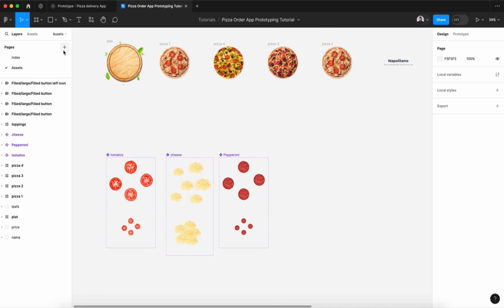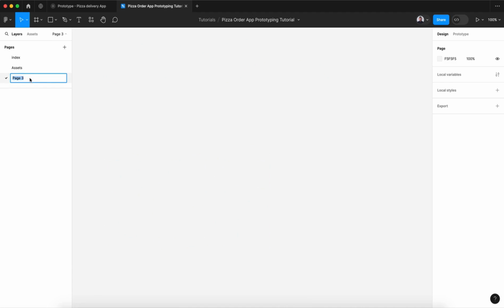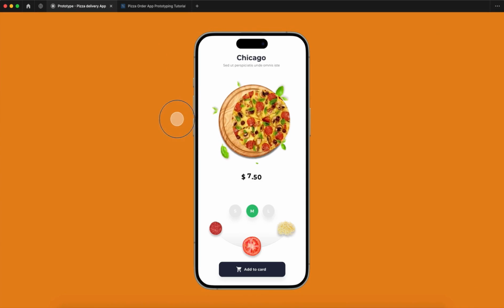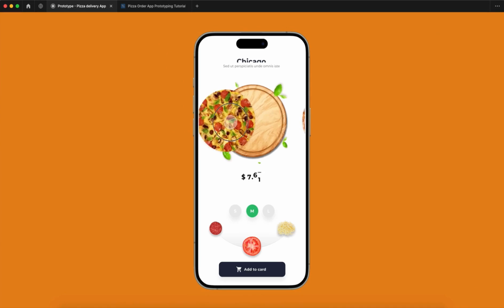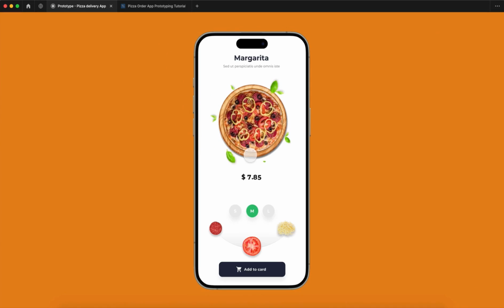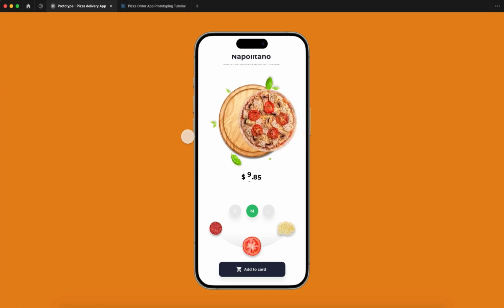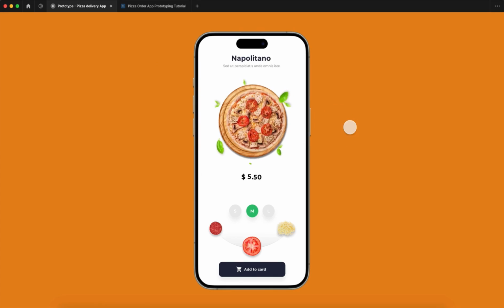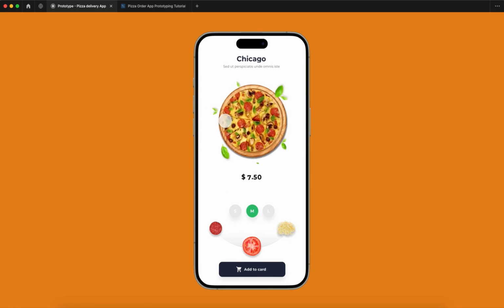So the first thing we're gonna need is to create a new page. Let's rename it prototype. Alright, and we'll start by prototyping this component, the carousel, and changing the title and the price once we drag a pizza. So this is our main interactive component of this prototype.